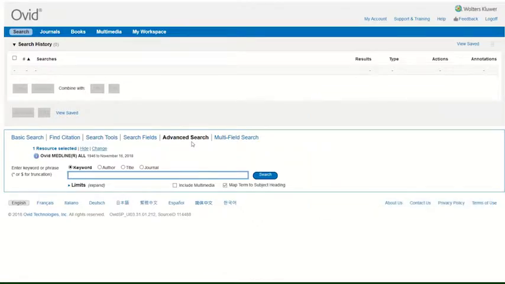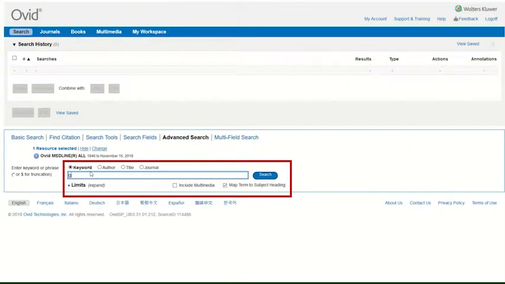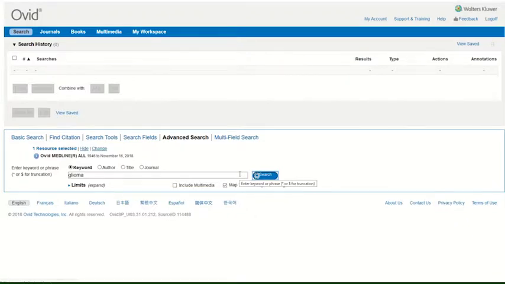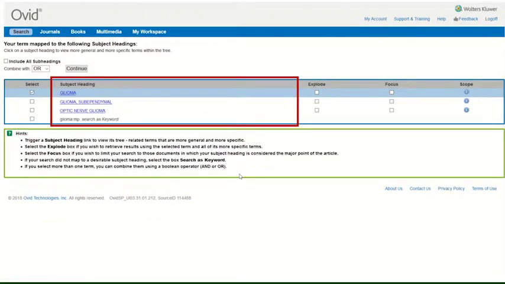Let's try that now. Subject heading searches. First, type glioma into the search box. Map term to subject heading is ticked by default under the search box. Leave this ticked so that Medline will suggest medical subject headings or MeSH terms that may be relevant to your search. Click search, and on the next screen, Medline suggests medical subject headings that might be useful.